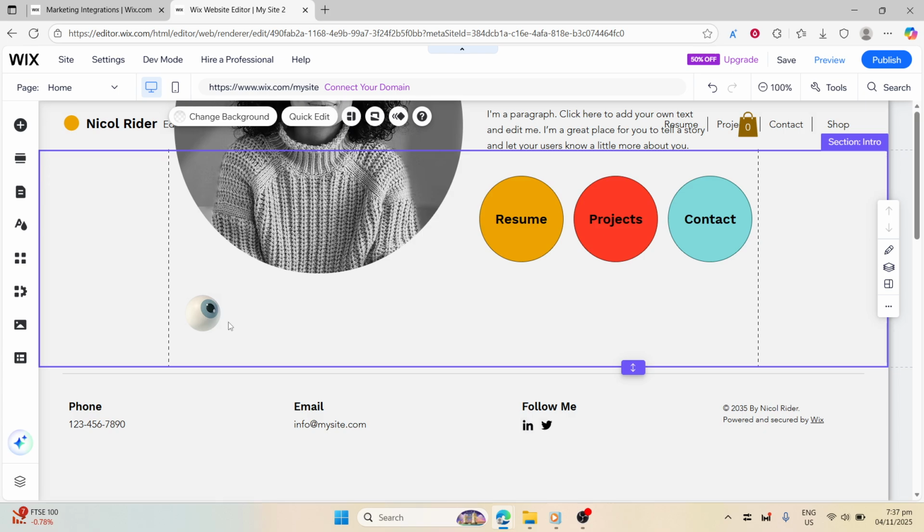And that's it. Implement these steps, and you'll have tooltips popping up on your images in no time, enhancing both the style and functionality of your Wix website.